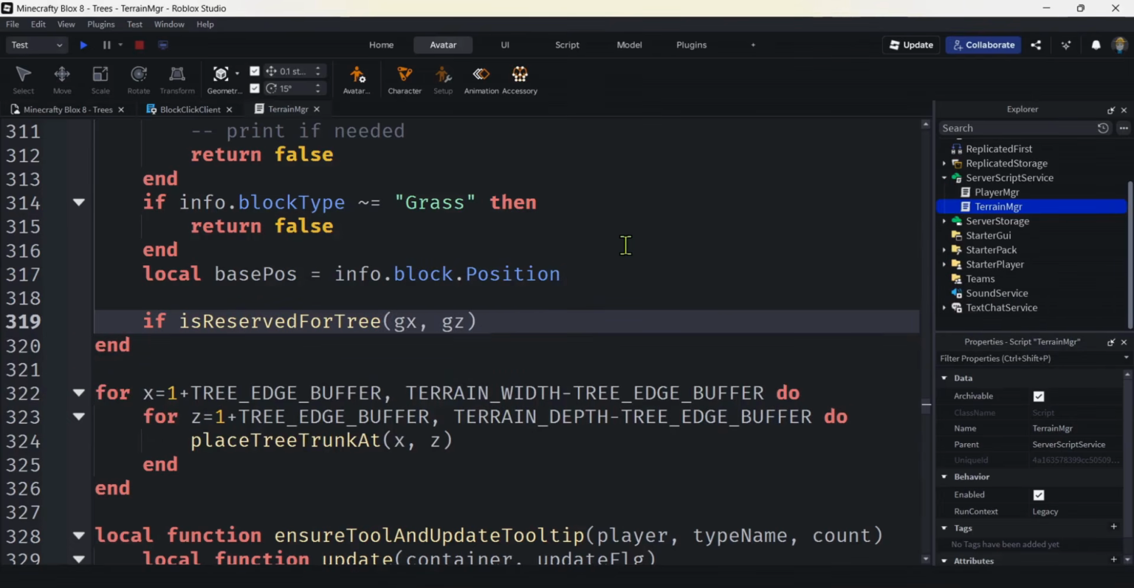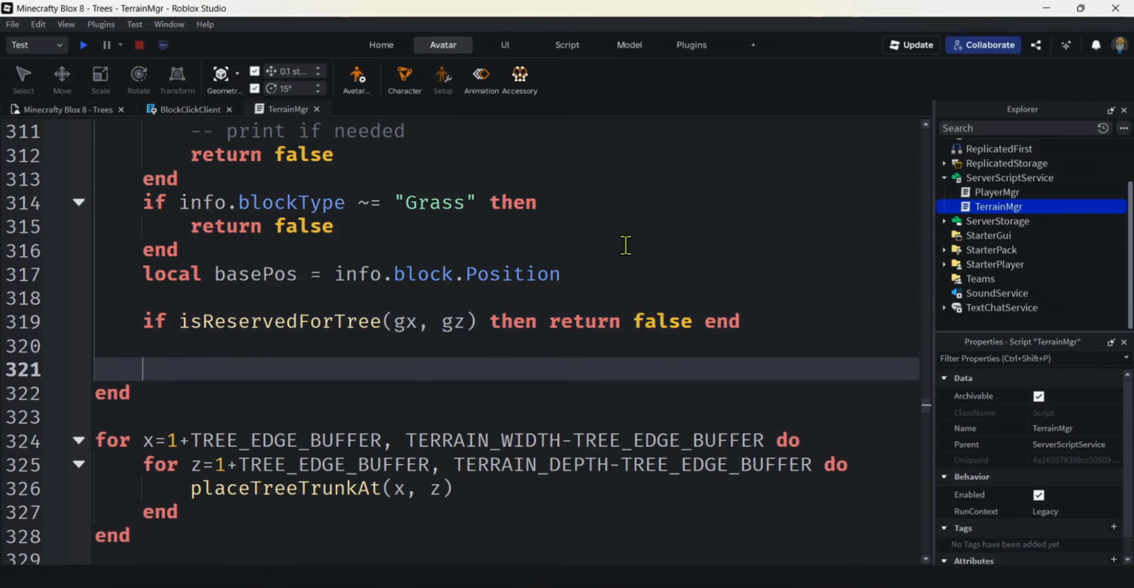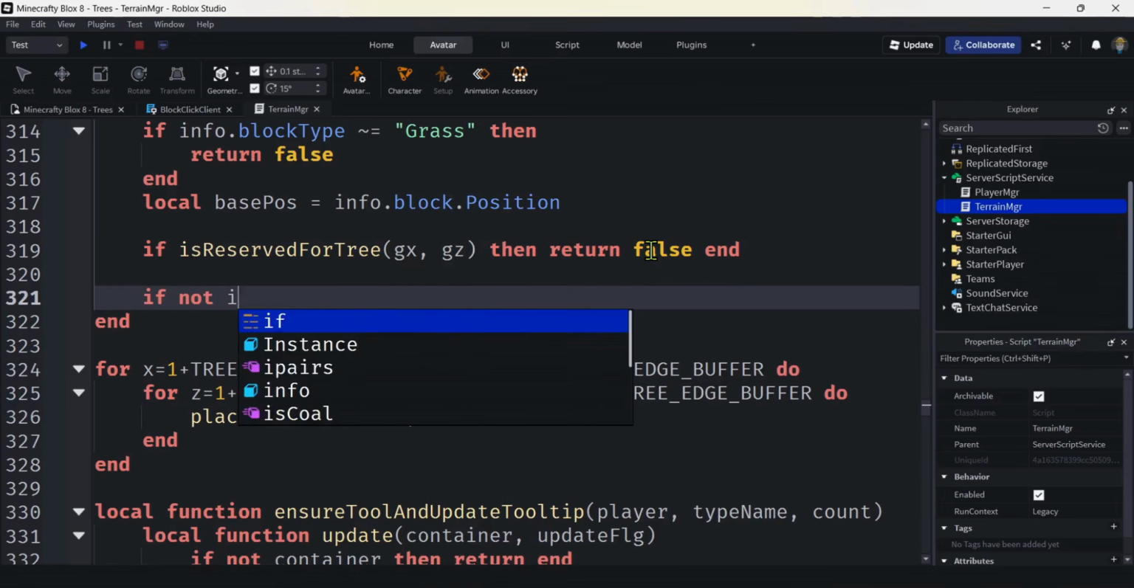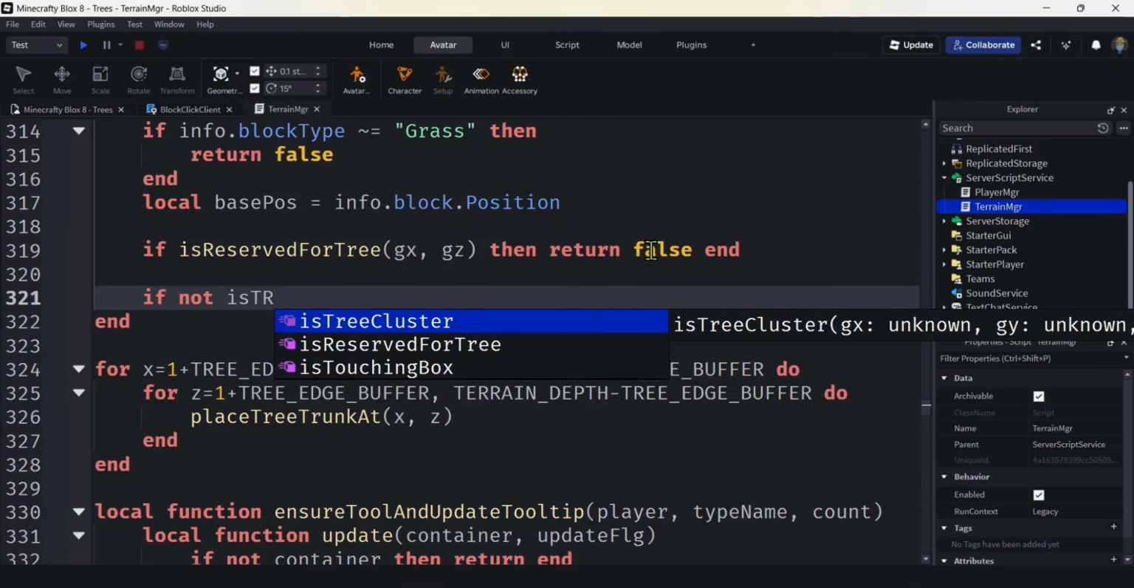Well, if that happens, then let's return false. I think I'll just put it all in one line. Our code's getting long. Cool. What else should we check? So we have the reserve. How about if not is tree cluster, right?